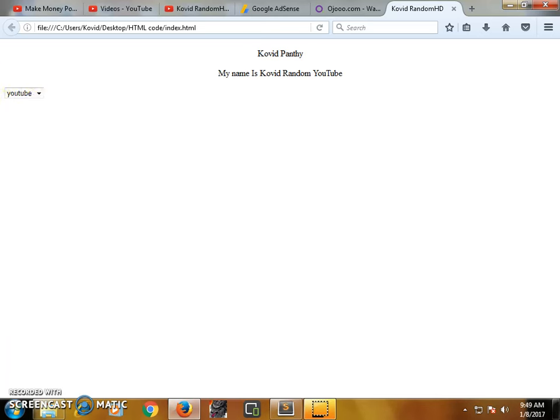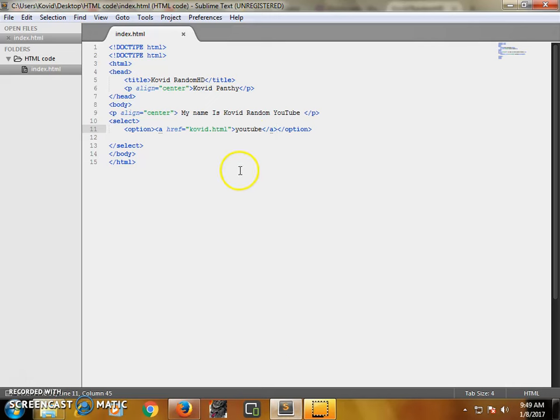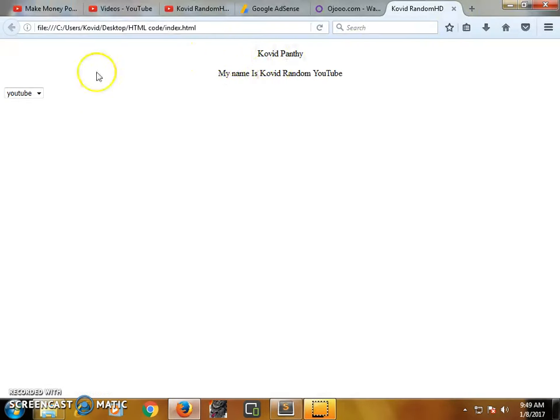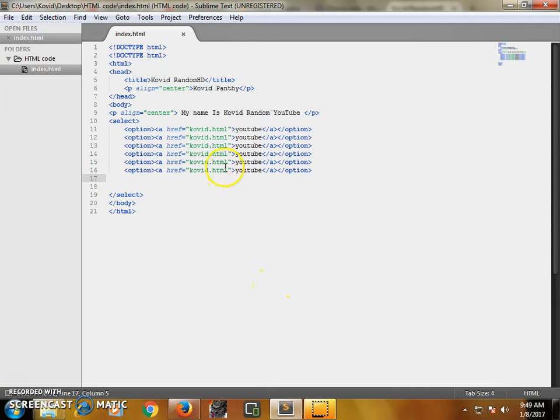Here you can see the drop down key and YouTube. And as I copy this, paste, and save, here you can see many YouTube options, and as I click here, nothing happens because I don't have any file with the name covid.html. So I'm going to show you how to create this.